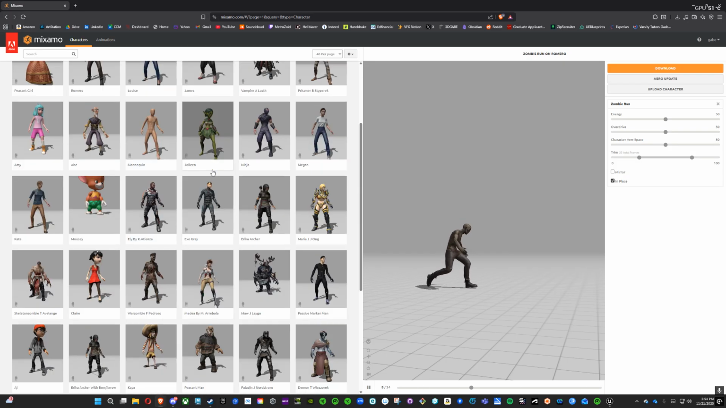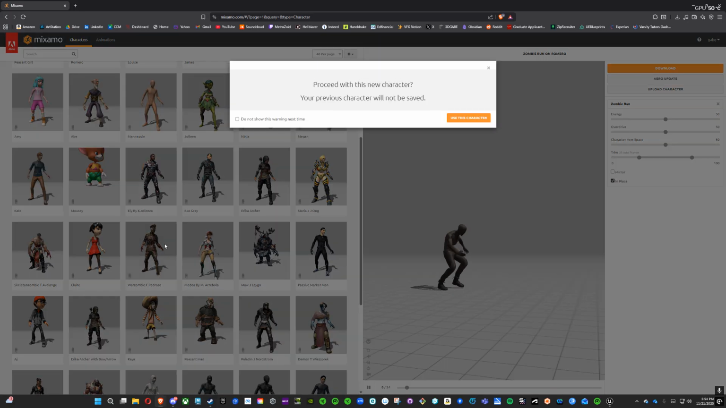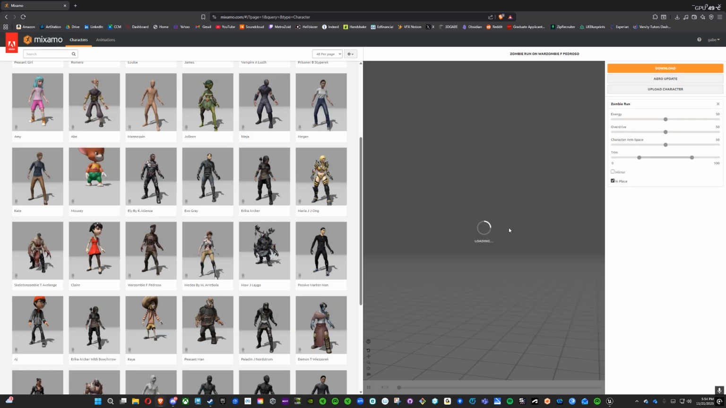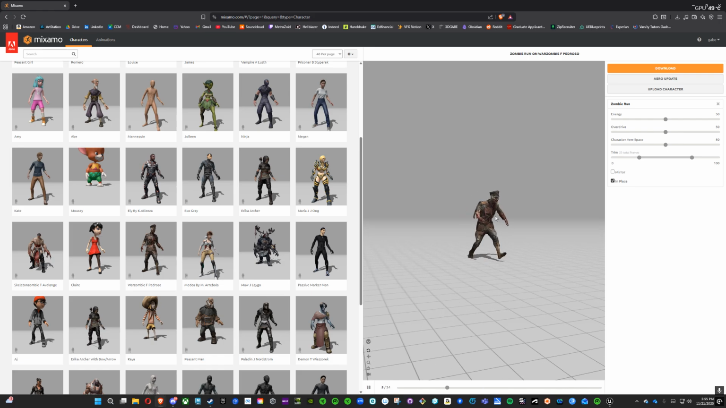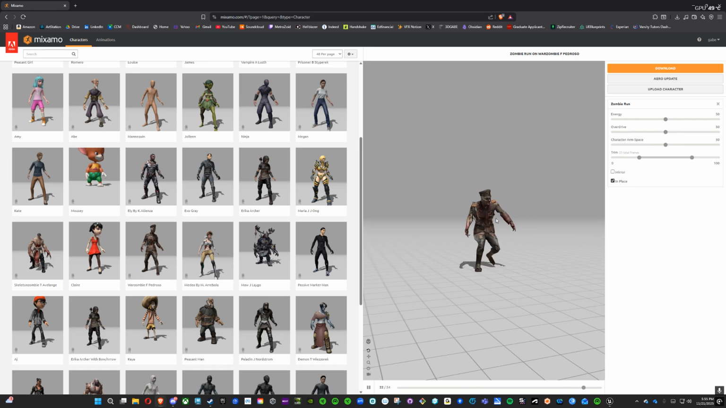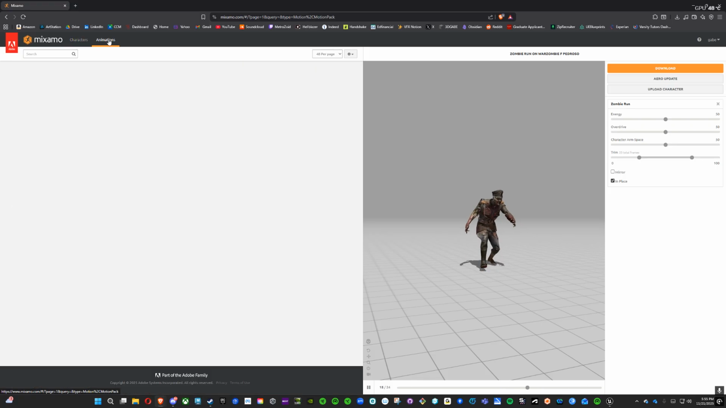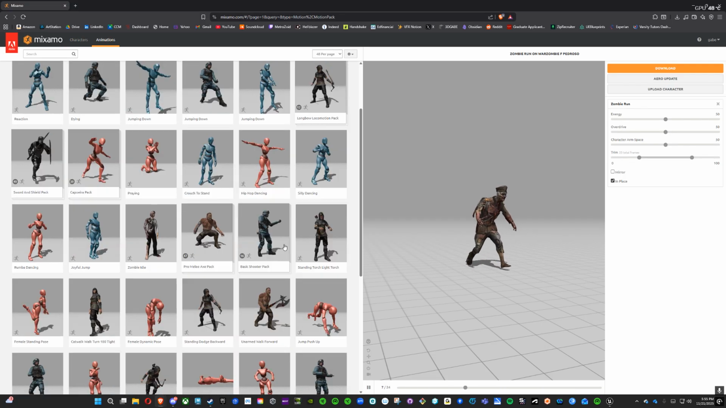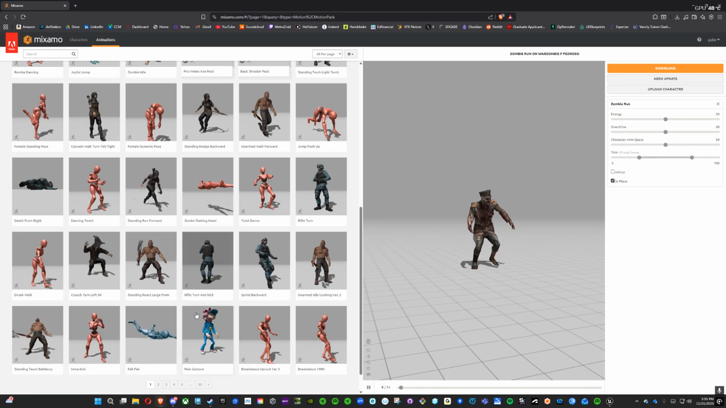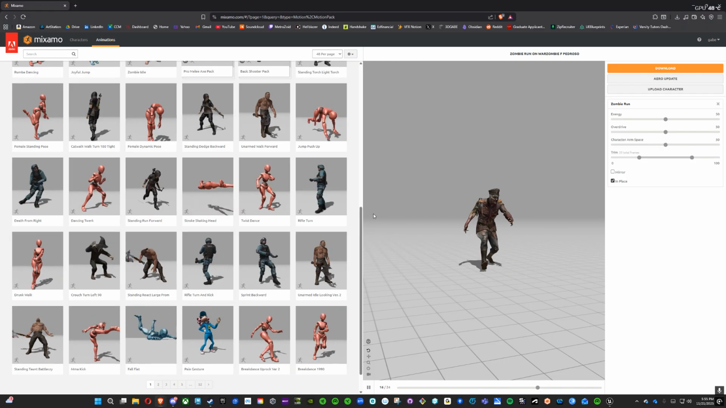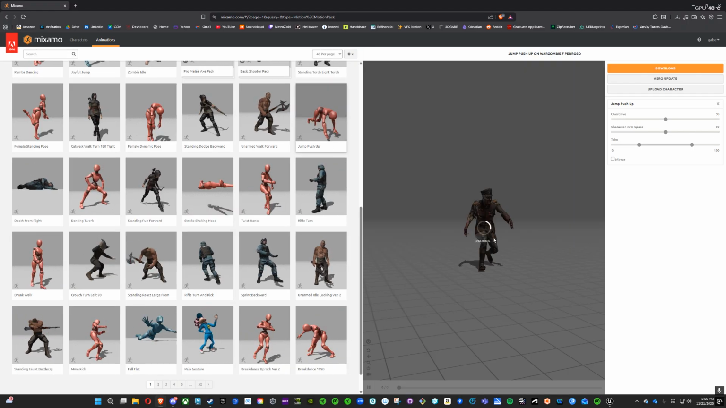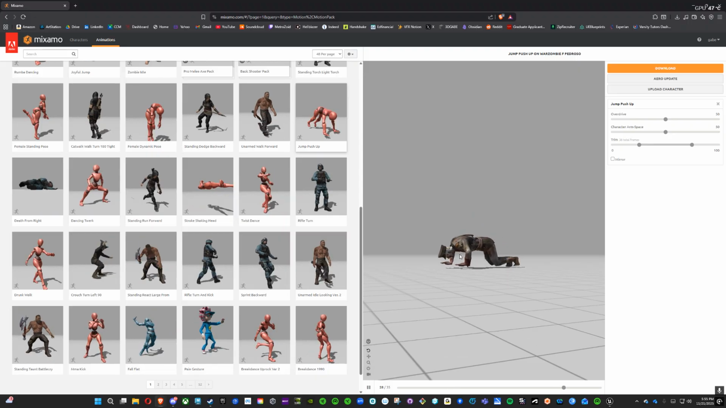I just chose this zombie here because it's pretty neutral. And on top of that, once you select a character, you can then go to animations and choose any animation for that character. So right now I'm on a zombie run. Maybe I want a jump push-up for the zombie, right?